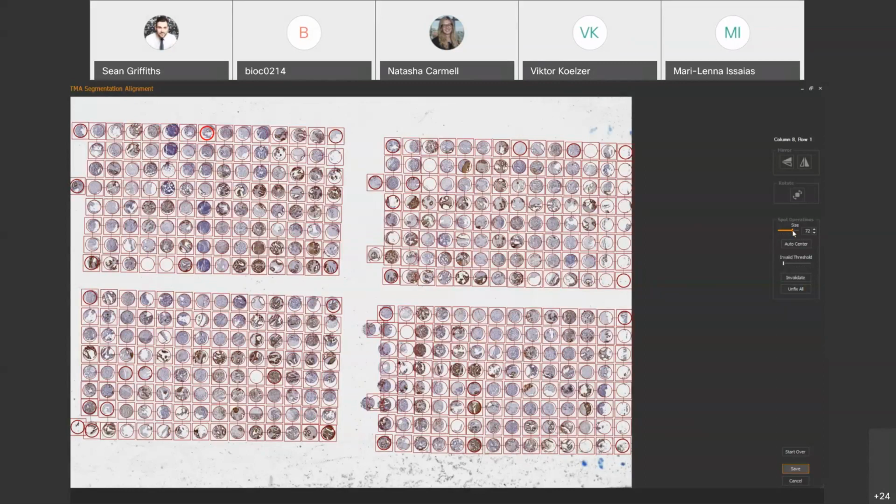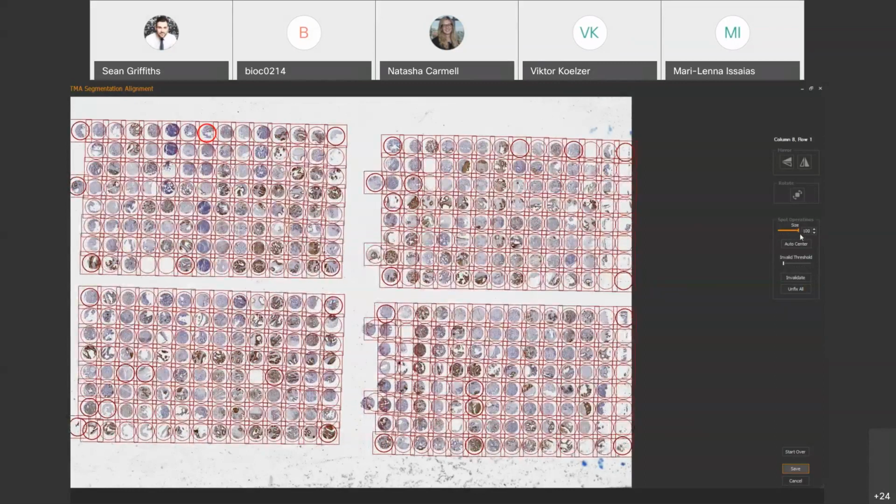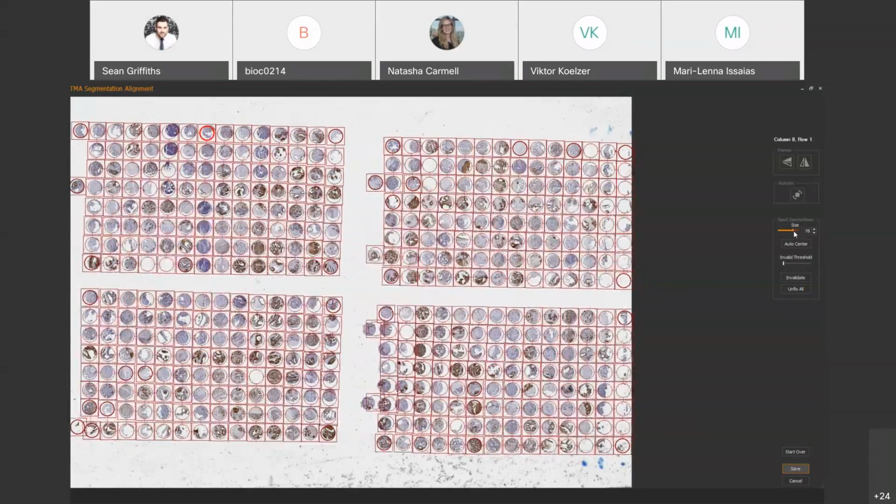So if you go too big on the size, then you'll see that a square may overlap into a neighboring core's tissue, and then you'll have incorrect data. So try and make sure the squares don't overlap, but other than that, have them as large as they can without the overlap. Try and get the individual circles to nicely map around the cores.